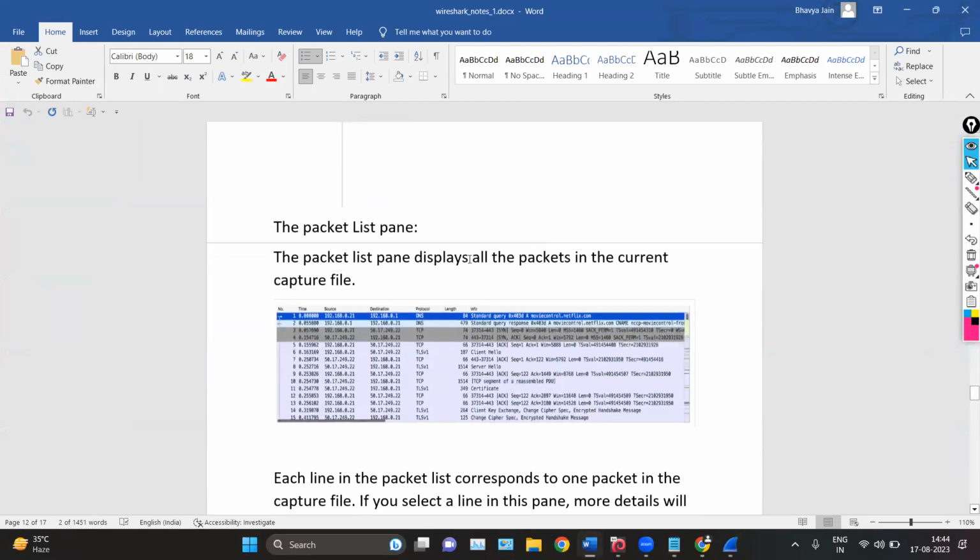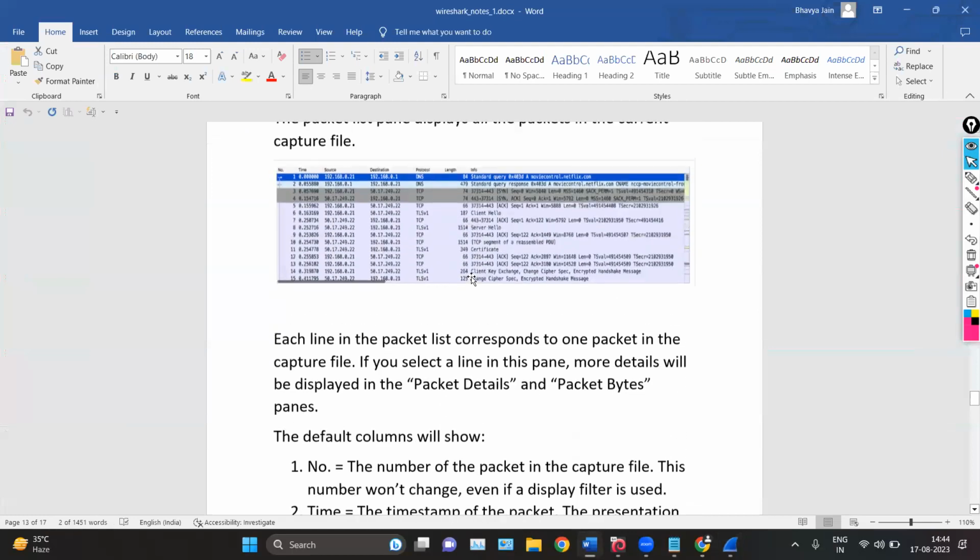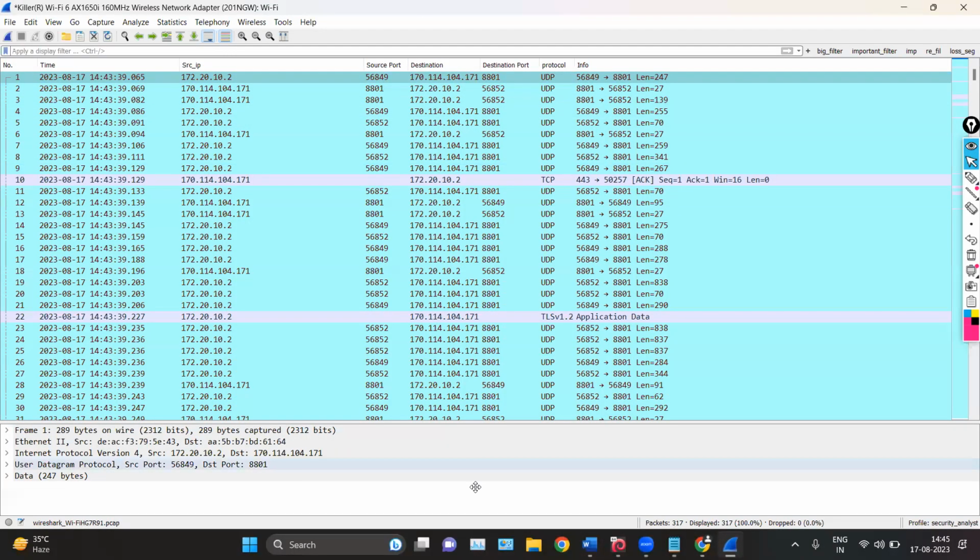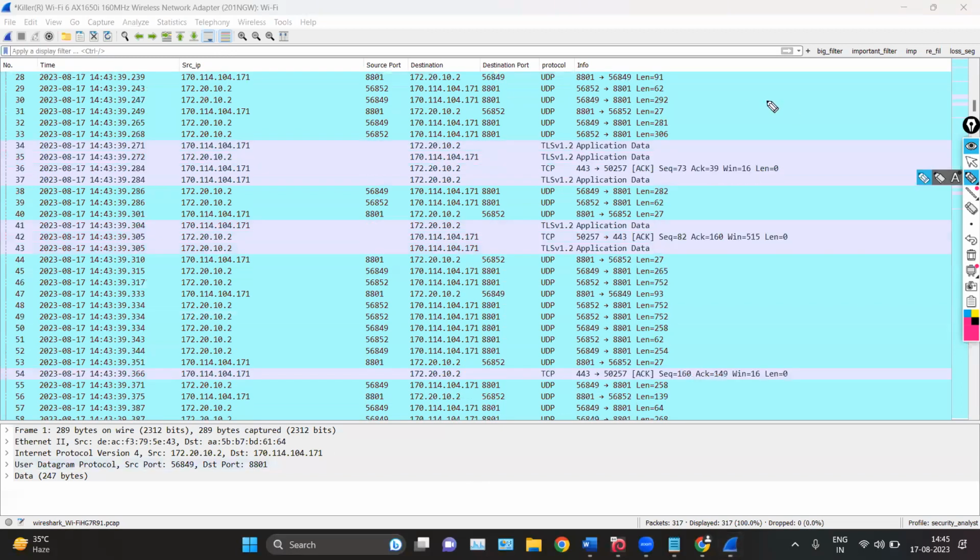Then we have the packet list pane. So here you can see the packet list, where you can see multiple columns. You can see the number, time, source IP, source port, destination port, protocol, and information. So these are some columns.